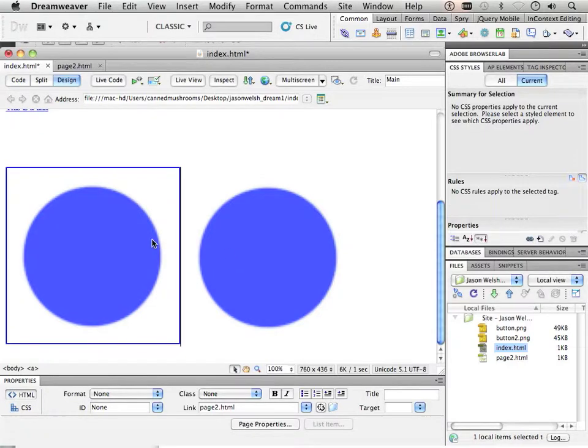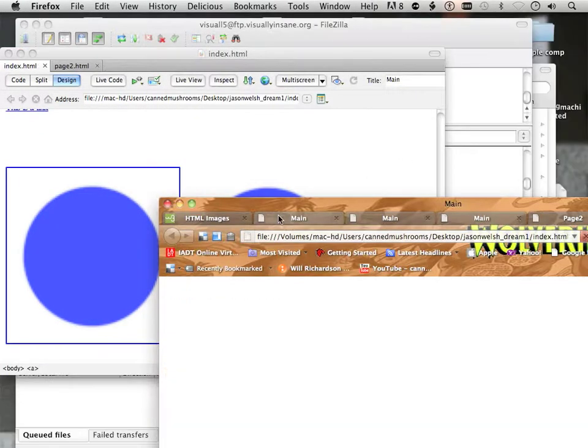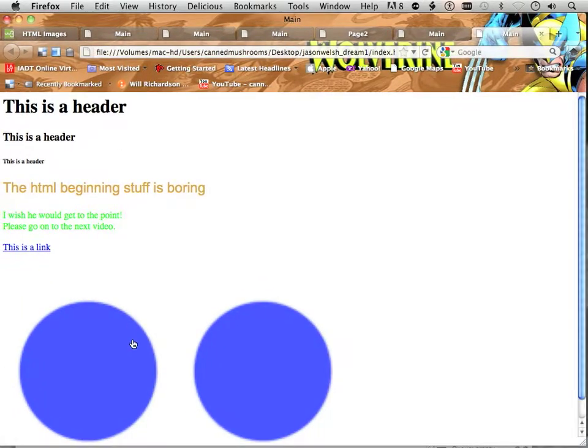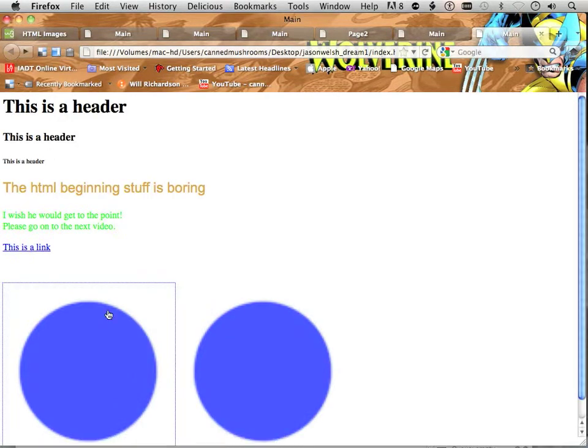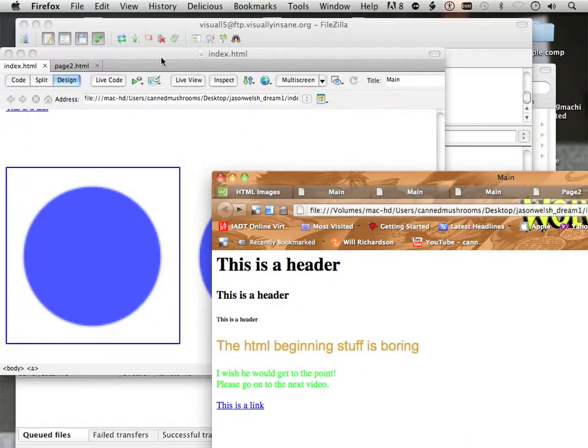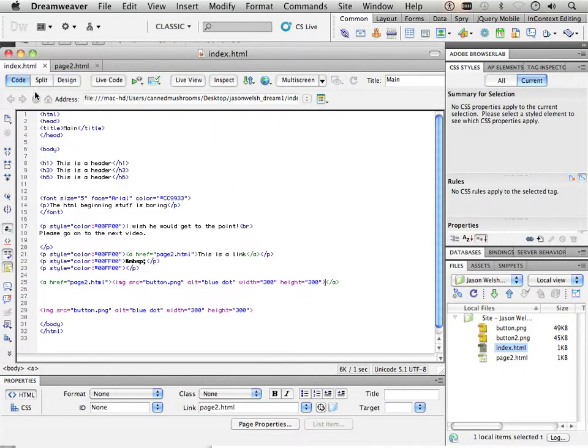Two dots side by side, but when I go to preview this in Firefox, you're going to find out the blue dot on the left hand side is a link, and the link goes to page 2. The other one is just a picture. So that's how you combine things together as far as HTML is concerned. Now that we have some of the basics, let's move on to some more basics. There's tons of basics, so let's move on.